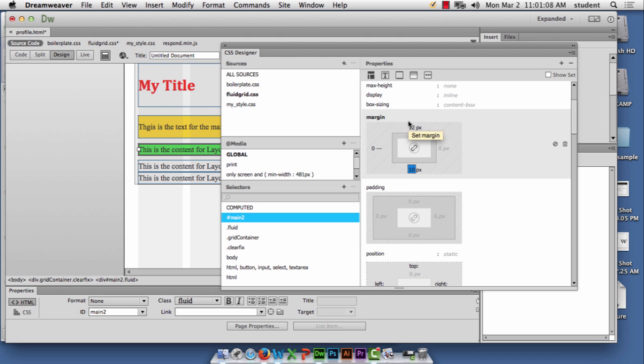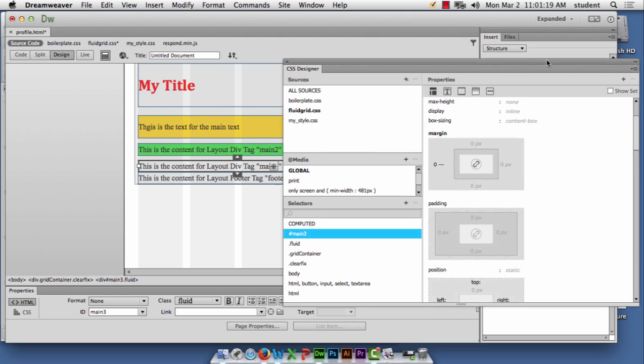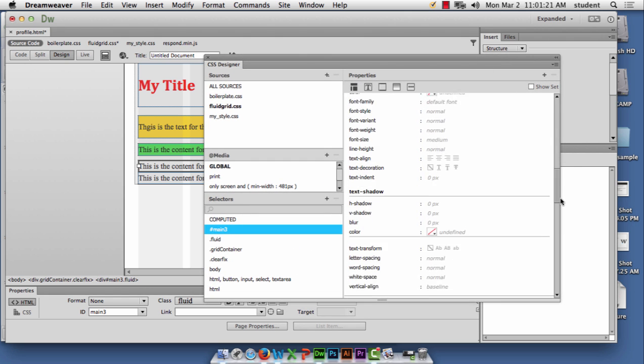Oh, I changed margins. Well, that gives you space between them. Do you notice how I changed margin? It gives you space between them. How about main 3? Let's try that. I'm going to click inside main 3. Let's change the color of that one.